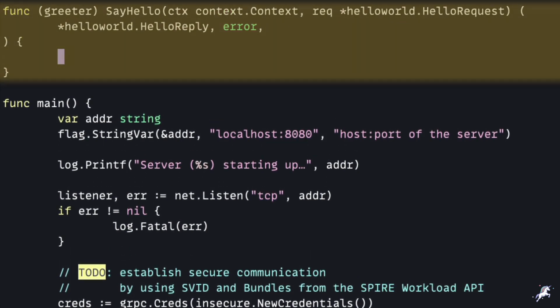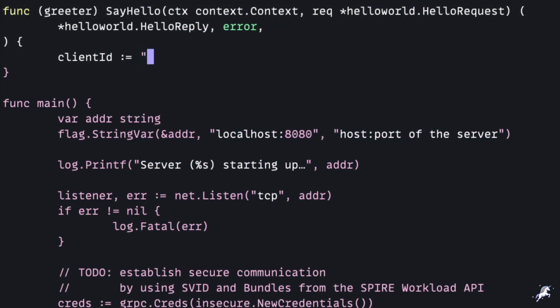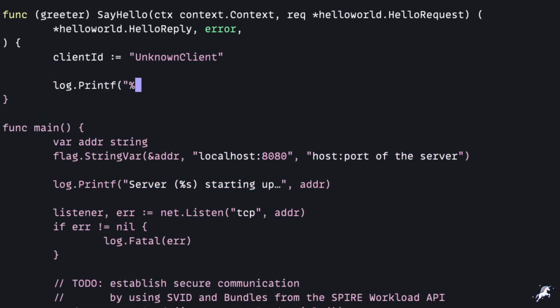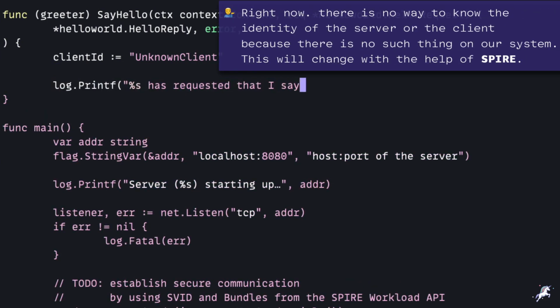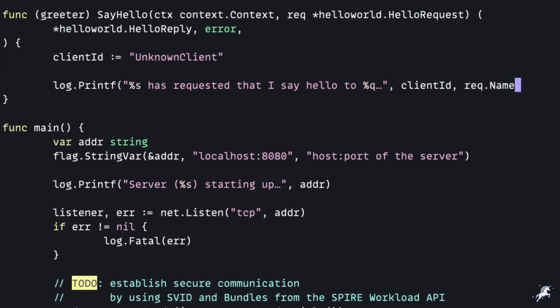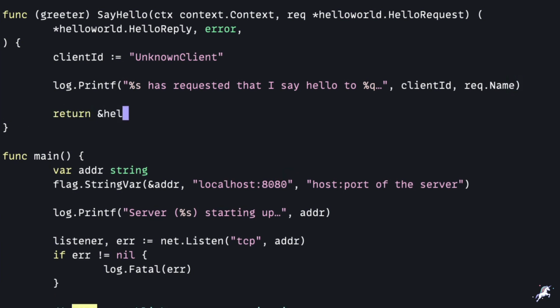So back to our say hello implementation. Inside this function, for now, we are just going to return a reply to whoever just called us. And the problem is we don't know who actually called us. We don't know the identity of the client because we haven't established an identity control plane yet. We don't have any form of principals, identities. We haven't distributed any kind of certificates or secrets or tokens or keys to any of our workloads yet. From the perspective of the client and server, everything is pretty much anonymous.